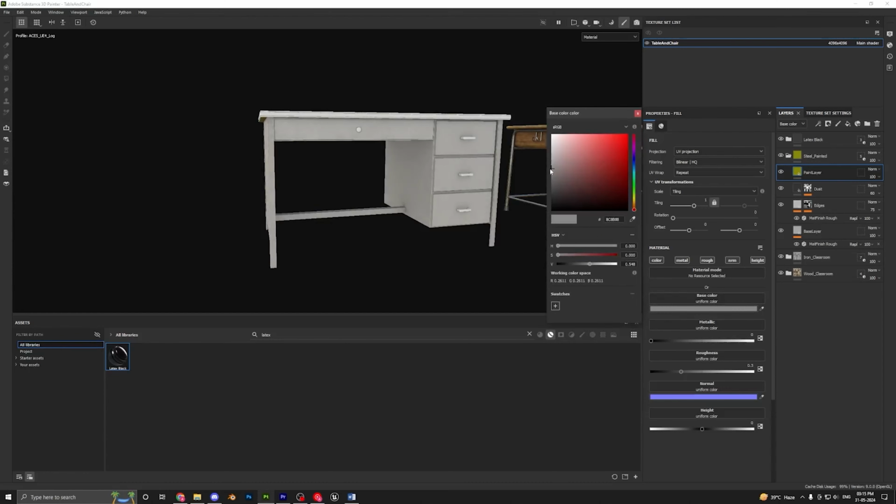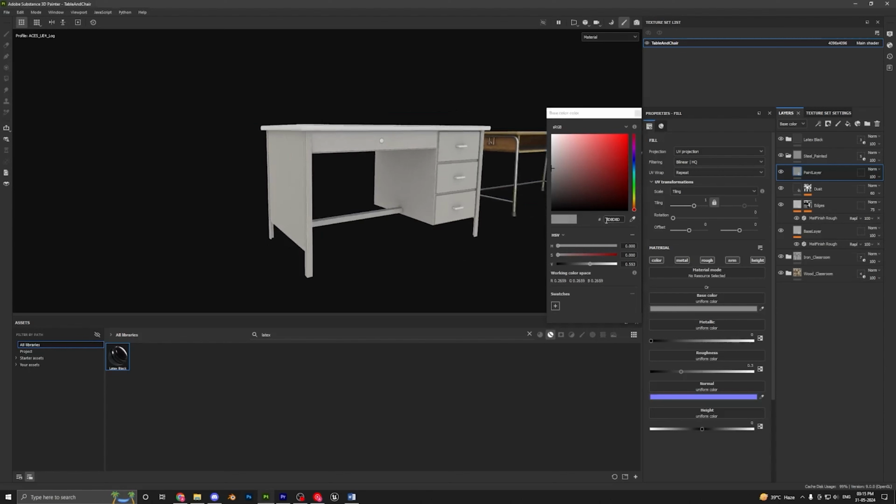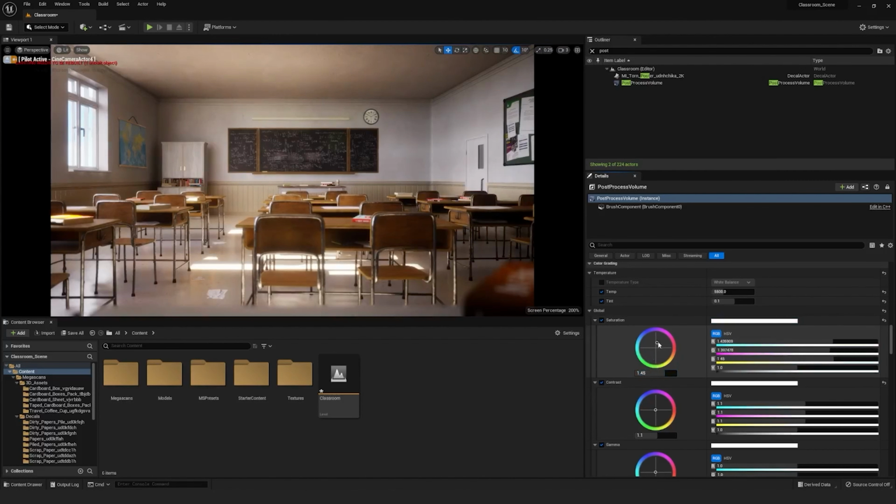We will learn to create high quality and realistic materials utilizing the key features of Substance Painter like smart masks, generators, smart materials, etc. Next, we will export all our models and textures to Unreal Engine 5 and set up the materials and the layout for the environment.